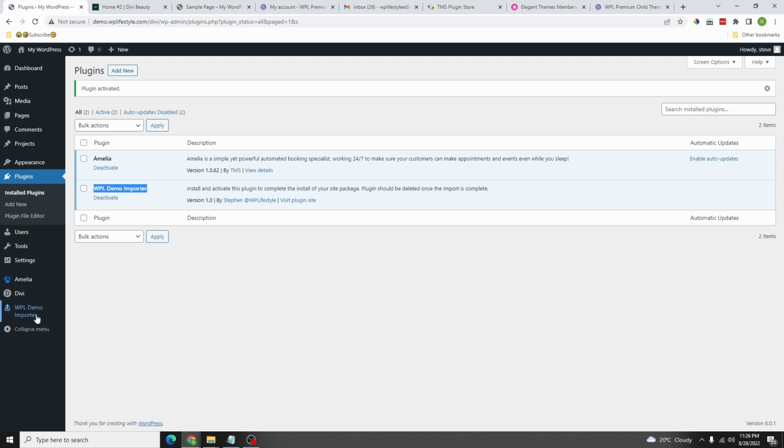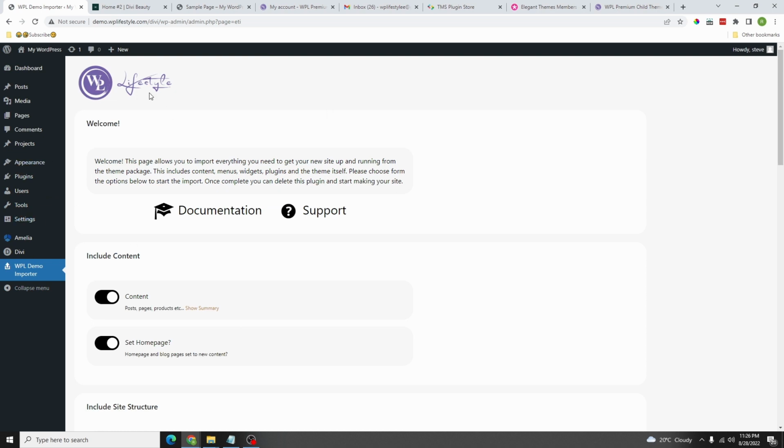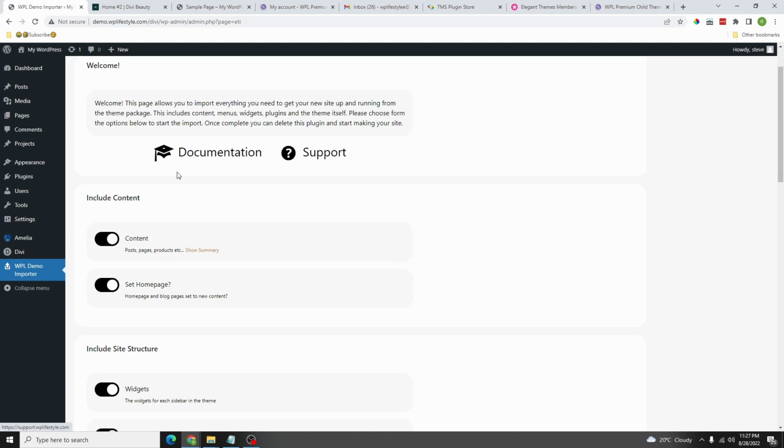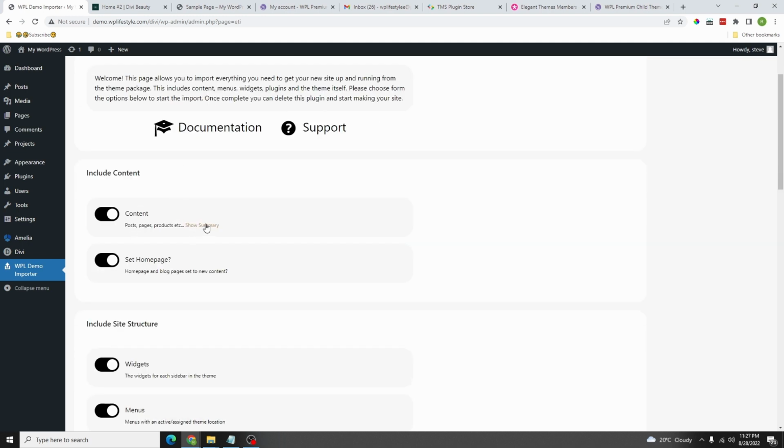Right now you can see that we have a new option right here, WPL demo importer. Click on that, and this is going to open our demo importer page. From here you can go to the documentation page. You can also request support from here as well. And this is where you're going to choose what you want to include when importing the demo content.